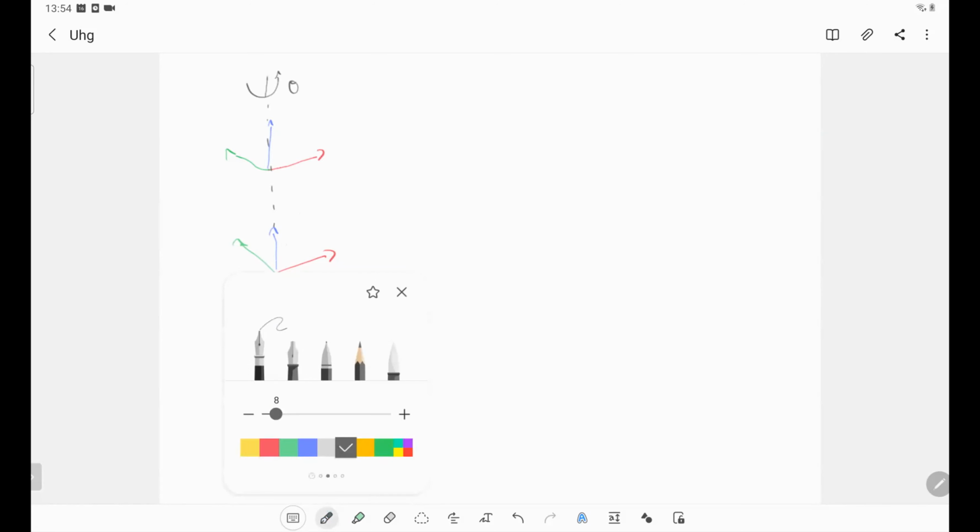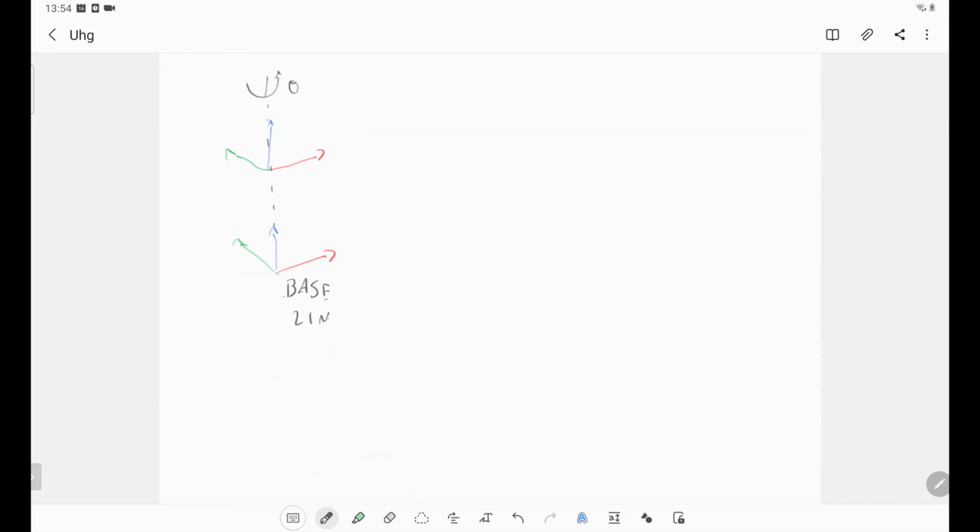Now, if we know that there is a rotational link here with an angle theta, if I ask you, let me just put here, this is the base link. And this is link 1. So if I ask you, what is the position of link 1 with respect to base link, or in other words, what is the transformation from the base link to link 1, what would you tell me?